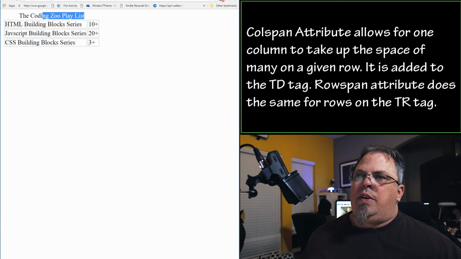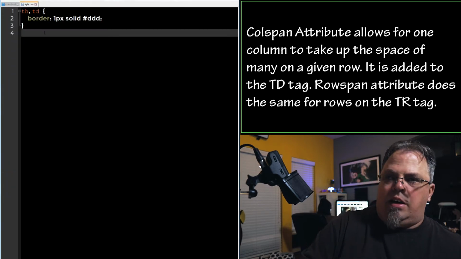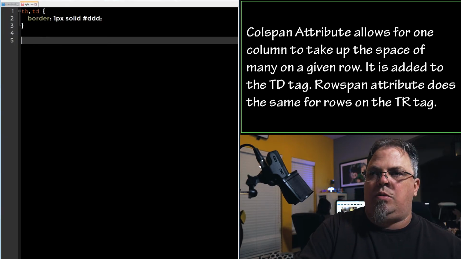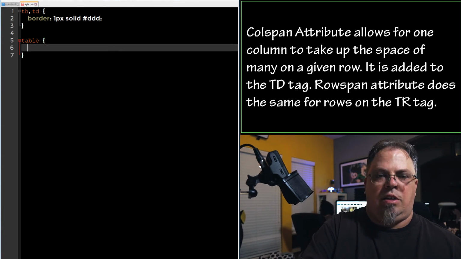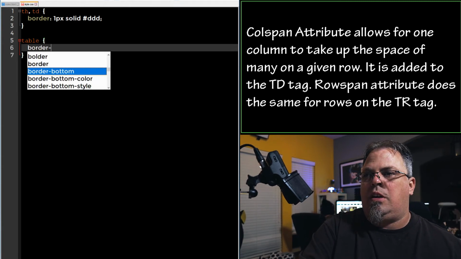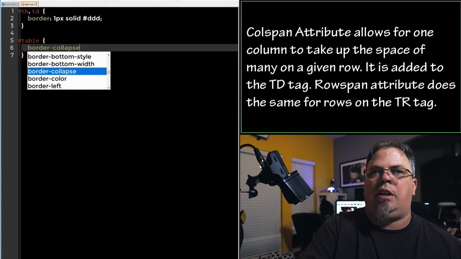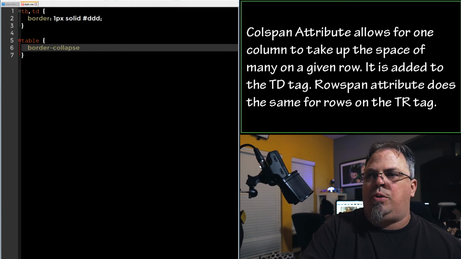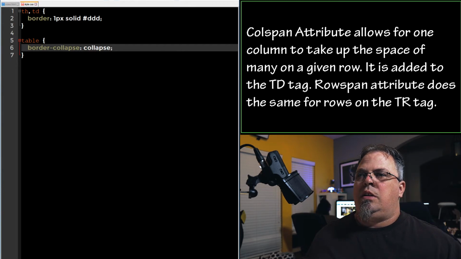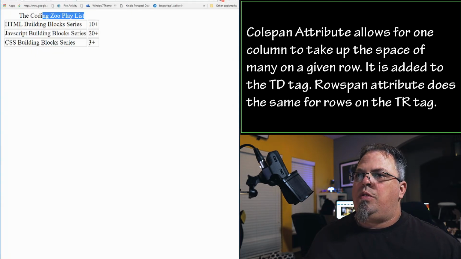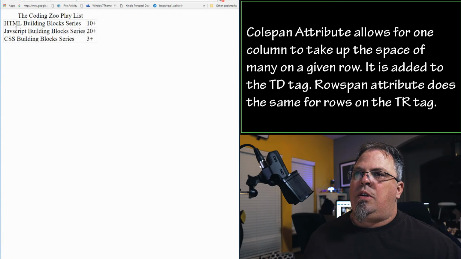Let's kind of go ahead and fix that. So I'm going to add another CSS property to the whole table. Let's add border collapse. So I'm going to collapse those 2 borders to 1. Click save, refresh. There we go, down to 1.